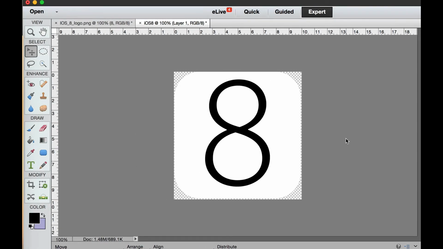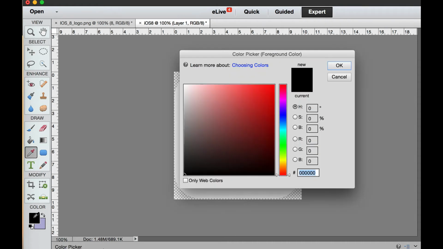How we're going to do that is we're going to change our foreground color, which is now black. If you click on that, you get a color picker. At the very bottom, you have a number sign. We're going to use FF4911. That's an orange color.